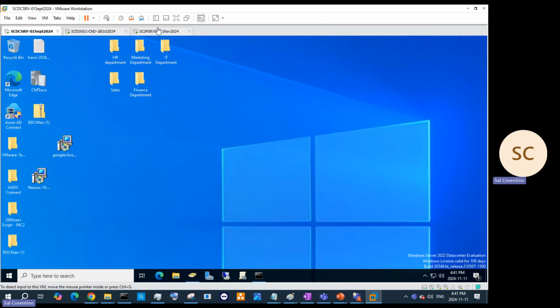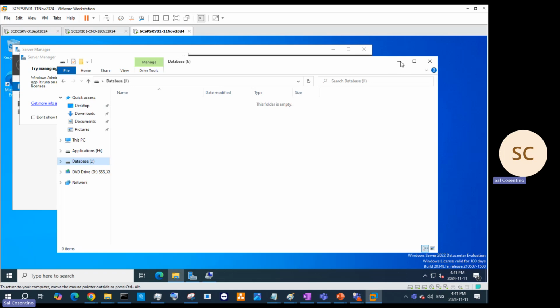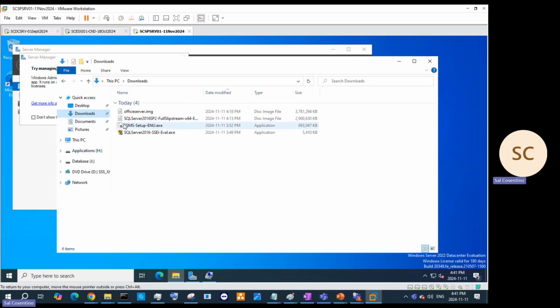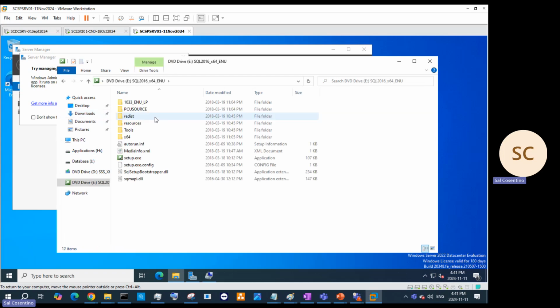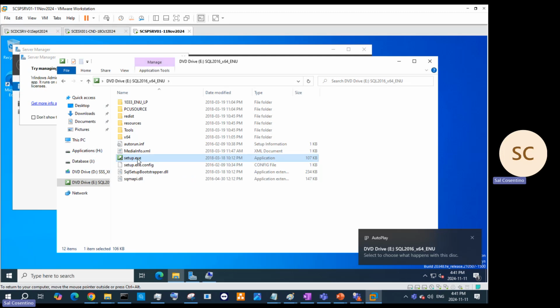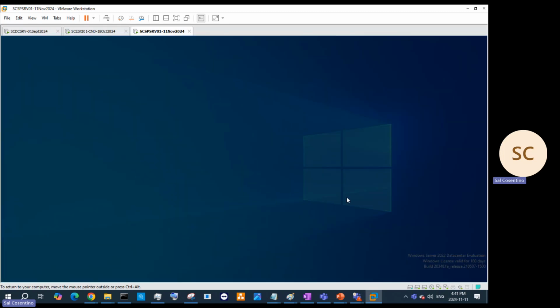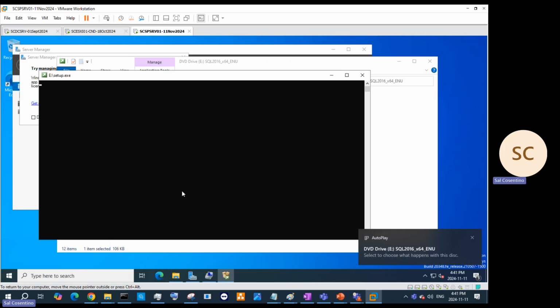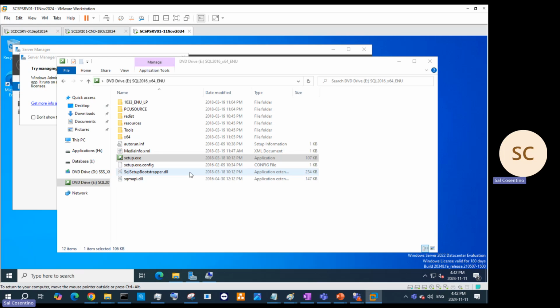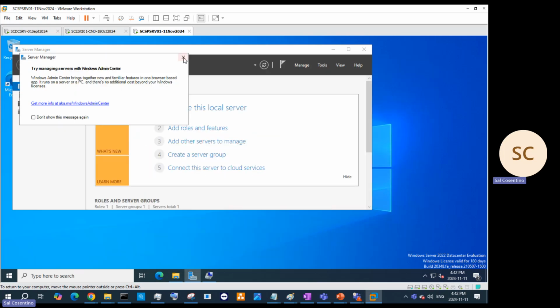Okay, so I'll put this down. Going back to the server, I should now be able to go to my downloads and start the installation. So I'm going to go ahead and start the installation. I run the setup. Okay. I'm going to install the server.